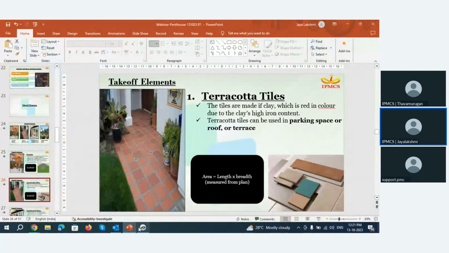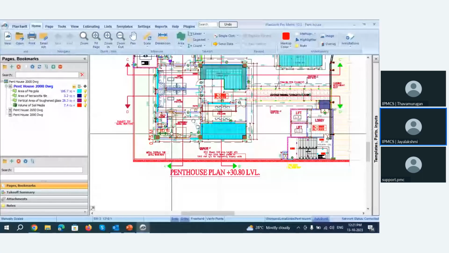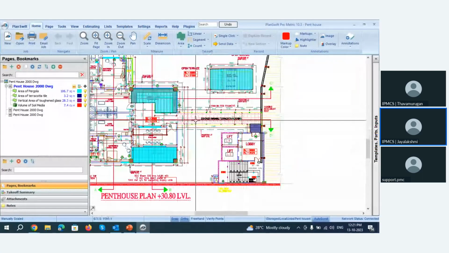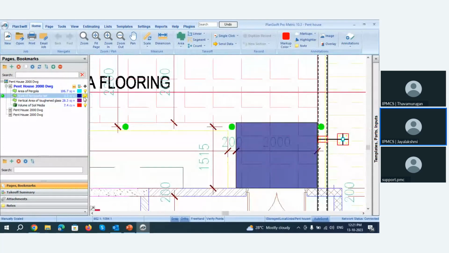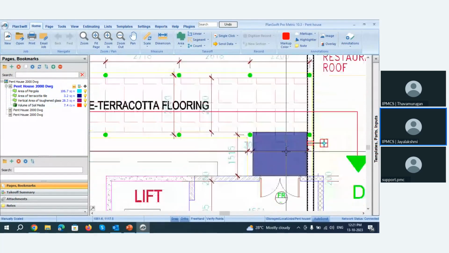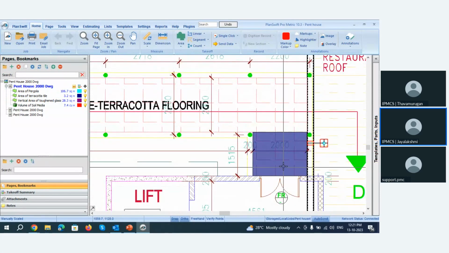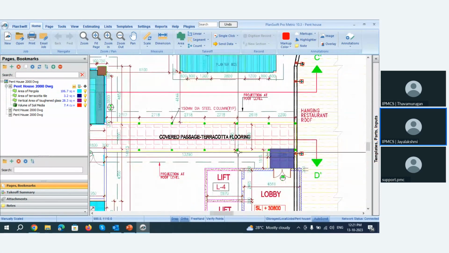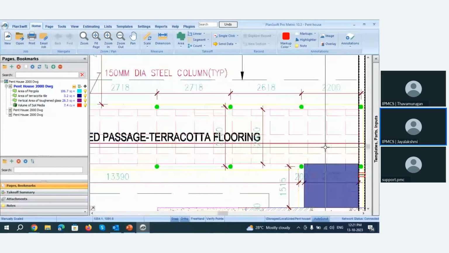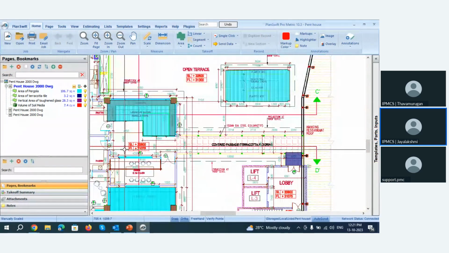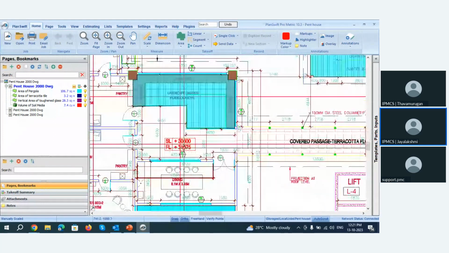Let us see how it is done in PlanSwift. So here we have the terracotta flooring area, which is represented in blue color. This terracotta is laid from the entrance of the lobby to the entrance of the lift lobby. Here we have the lift lobby, entrance of the lift lobby to the entrance of our penthouse building. Let us take the area.